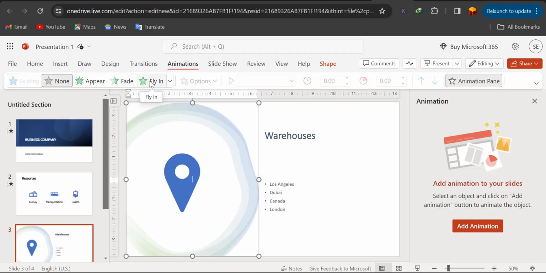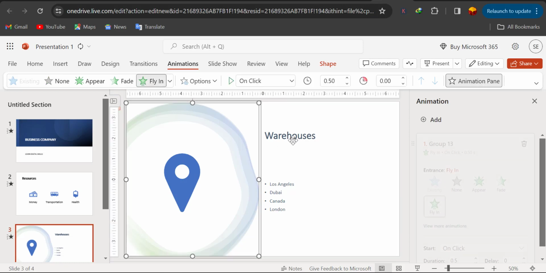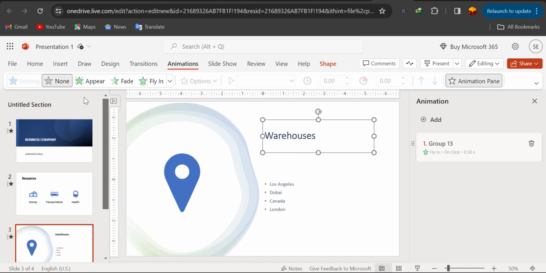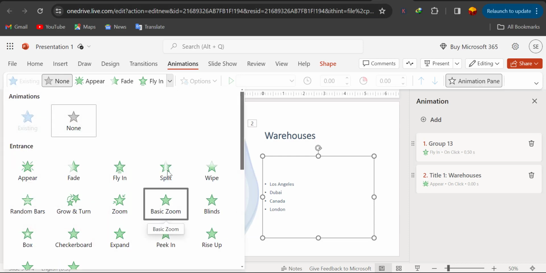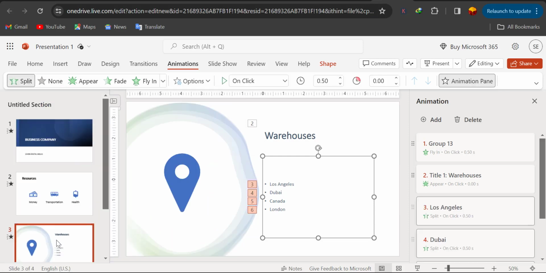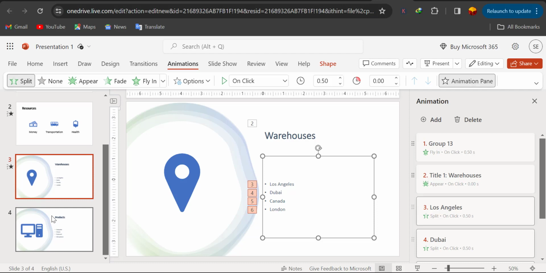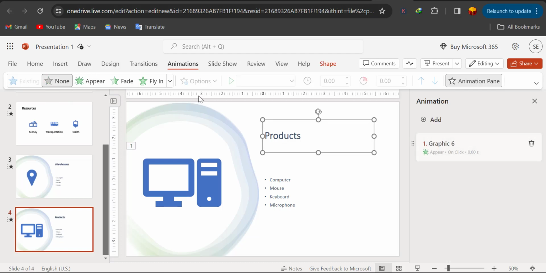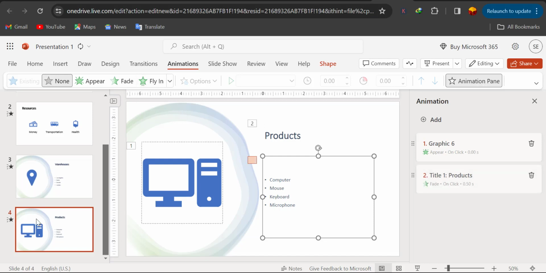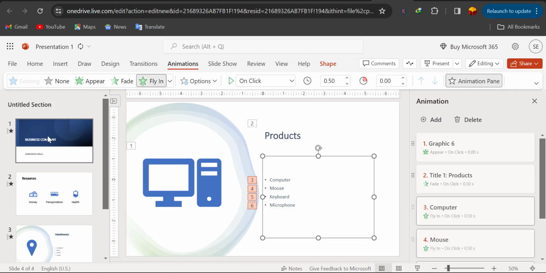This I want flying. Then this I want appear, and this. When I click on this arrow, I'll get more options. I want the split. That's for the third one, and then the last one, I want this to come in first. I want the appear on this. Then this one, I want the fade. Then this one, I want the fly in. So I'll go to the first one now.